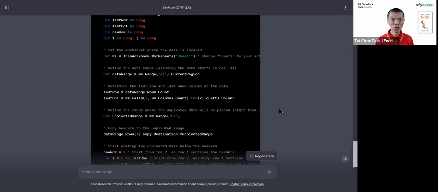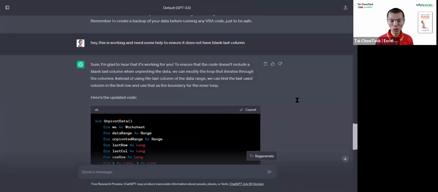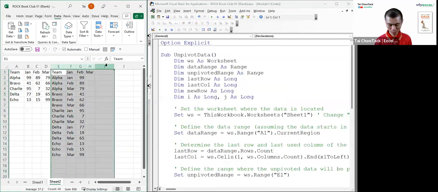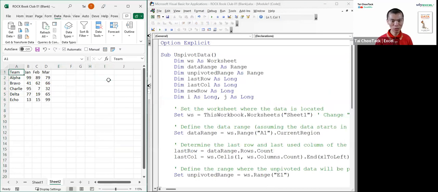Okay, good. I can just copy the code and go back to my VB and paste it over here. Now I need to clear this data. Okay, good. I can just press F5. Done. Nothing happened.